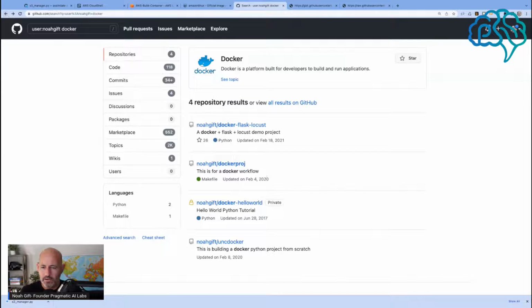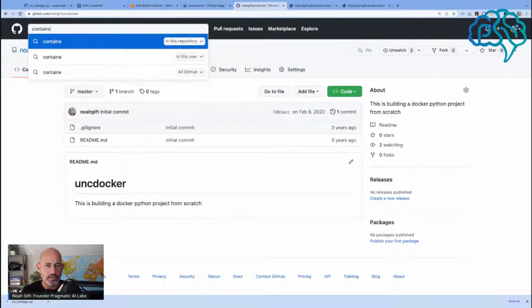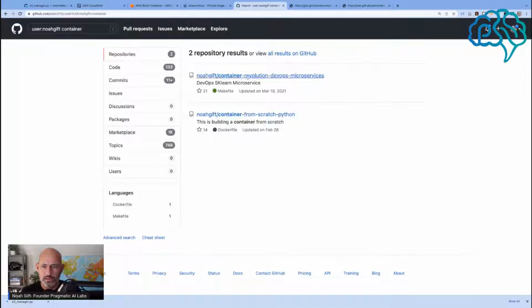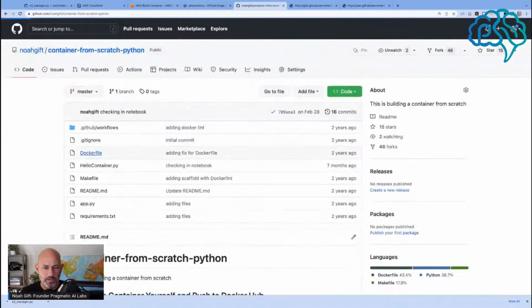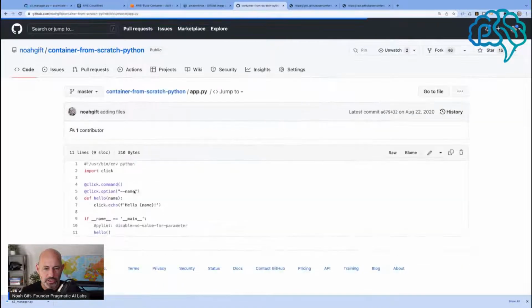Or container could be another one. No, container. Look at container. Look at this. Container from scratch. This might be better. If I look at this Docker file, so what do I do here? So I copy an app. I get all this working. And if I look at what I'm copying, the app is just a command line tool. That's like a really simple command line tool. So I think this is probably what I want.